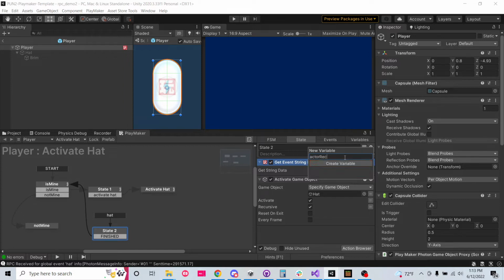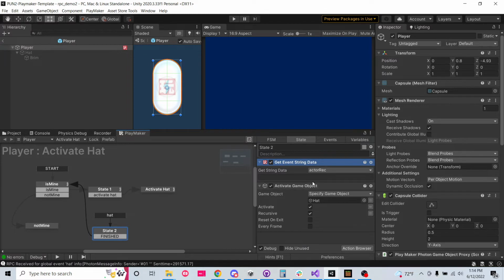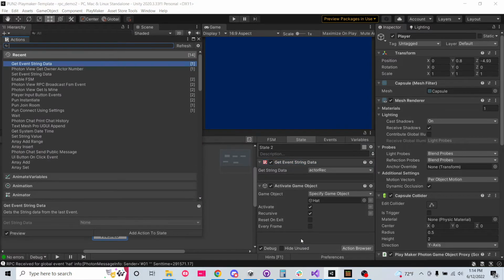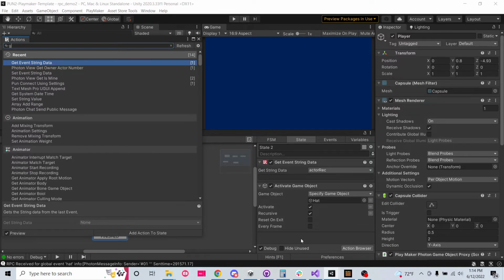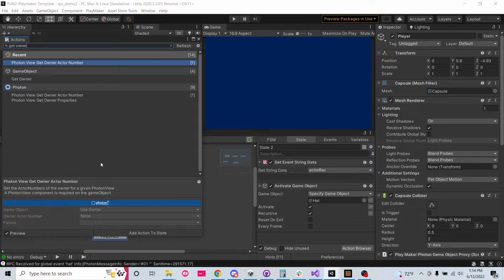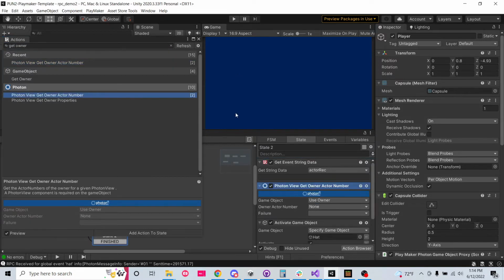I'll call this actor received. So we get the event string data, and then we want to, this is why RPCs are a little bit complicated. So we also want to now, again, get owner actor number. And we'll just store this as actor.